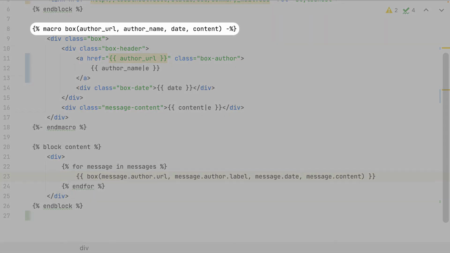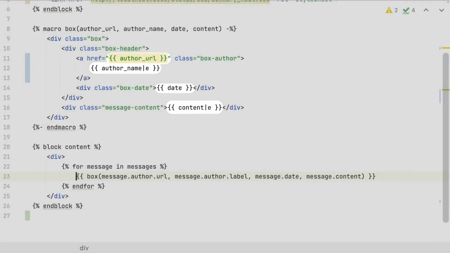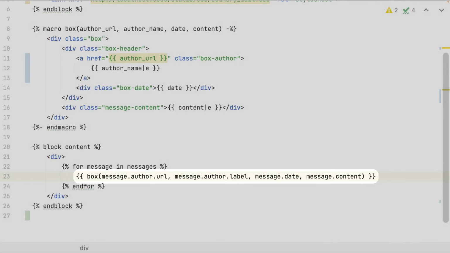In the macro definition, I name the function with the input parameters and use the input parameter names inside my macro. And then use the macro. Just call the name of the function and put the values that will be used inside the macro.